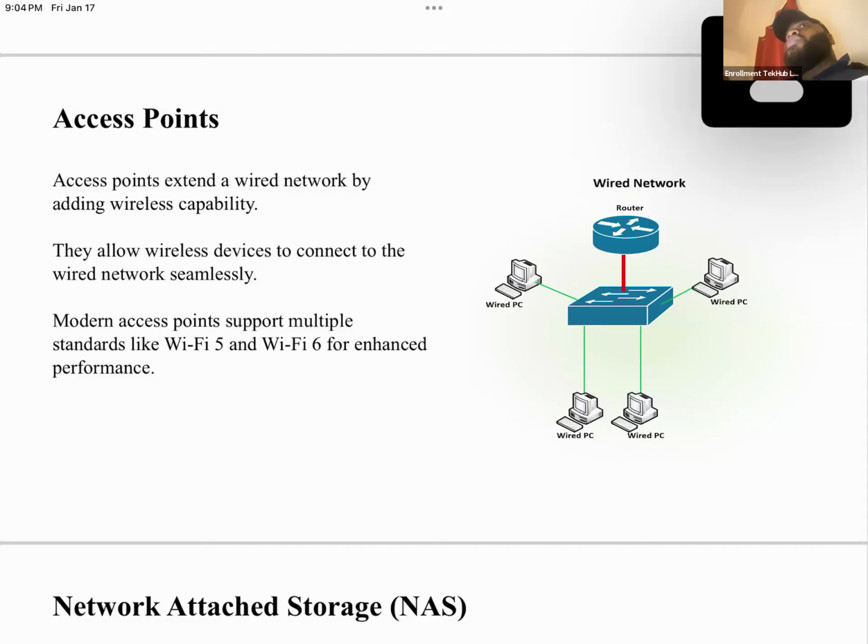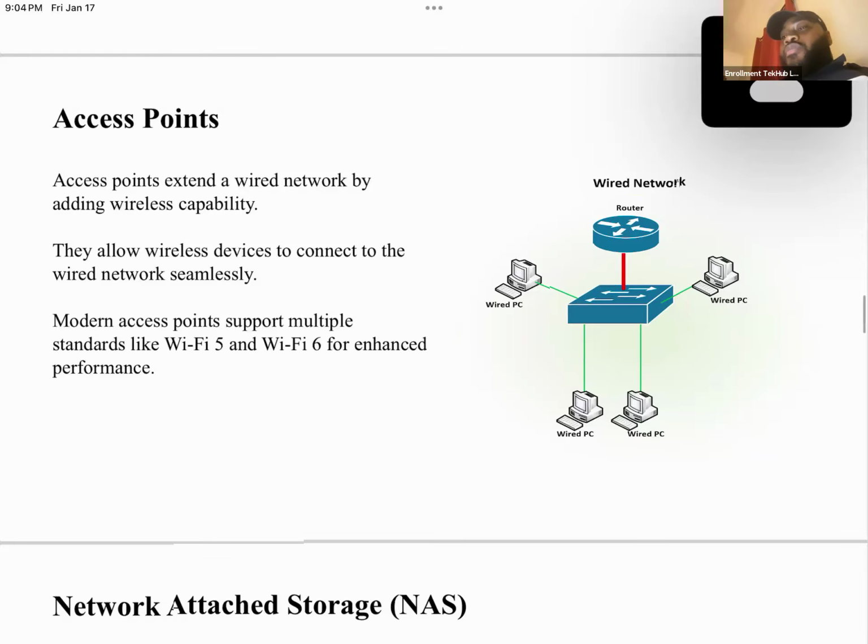The wired network works with a lot of cords. Those blue cords that you see a lot of times, right? Those are going to be more so your wired LAN networks, right? And access points are going to give those wireless machines that are not connected by cable access to the Wi-Fi or the network. Okay, so those are going to be access points.